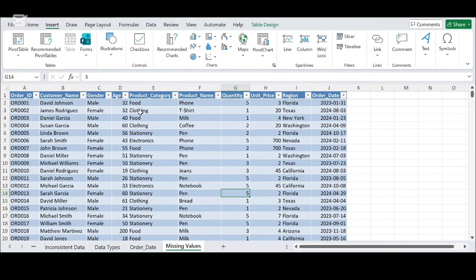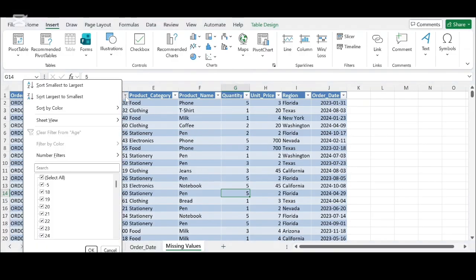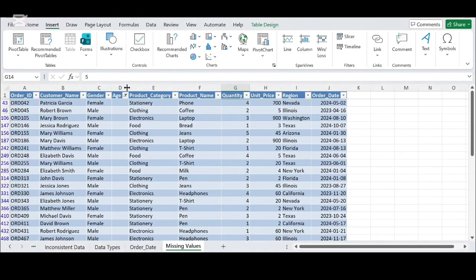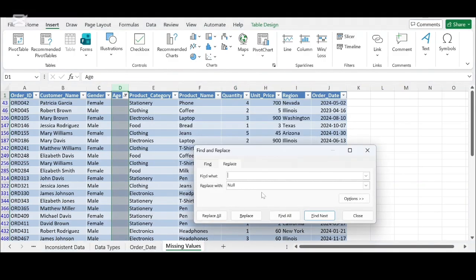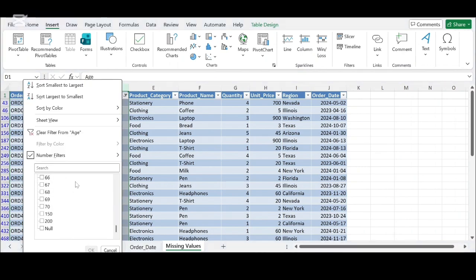Another commonly used method is to use NULL, whereby you come to the age column, click that filter drop down, check everything and just select blanks, click OK, and then you highlight that column. You press Ctrl H, and in the find what, you leave it as it is and replace with NULL. Then you replace all, click OK, close. And when we check the filter drop down, we can see now we have null instead of blanks.